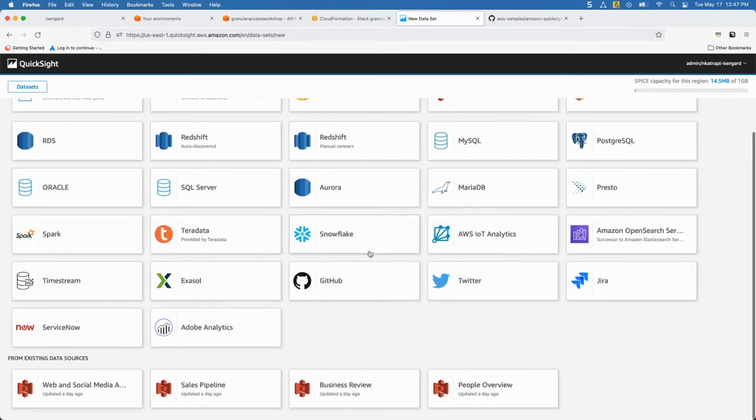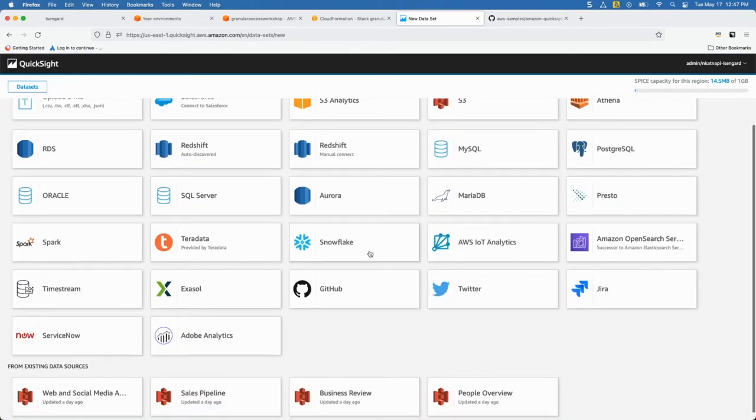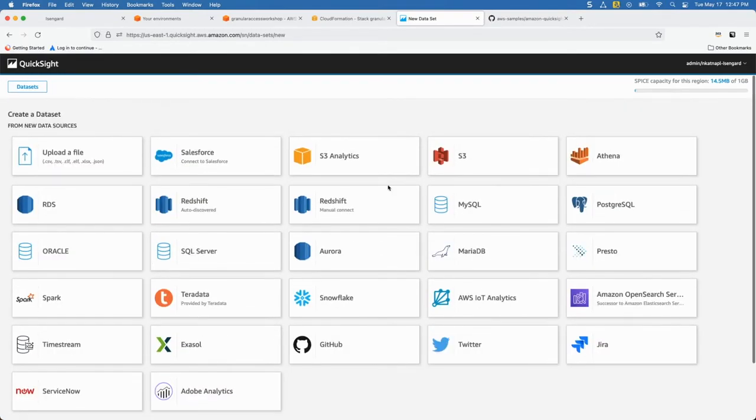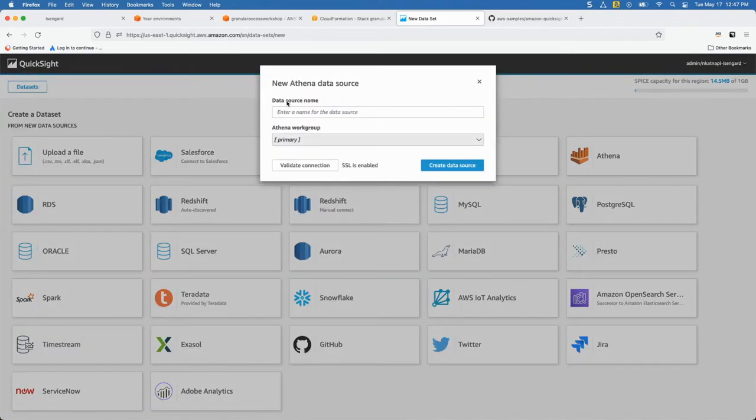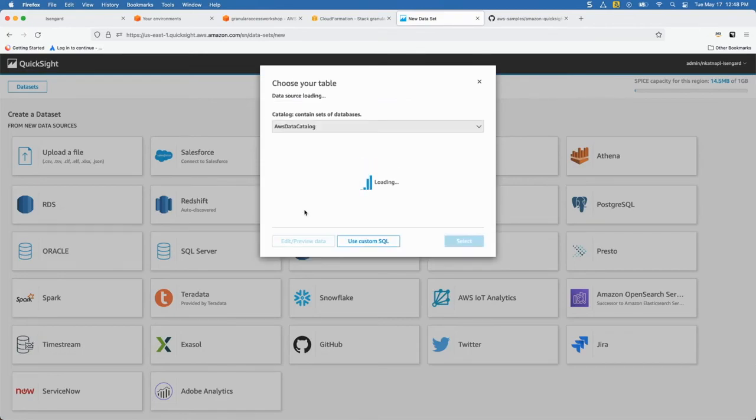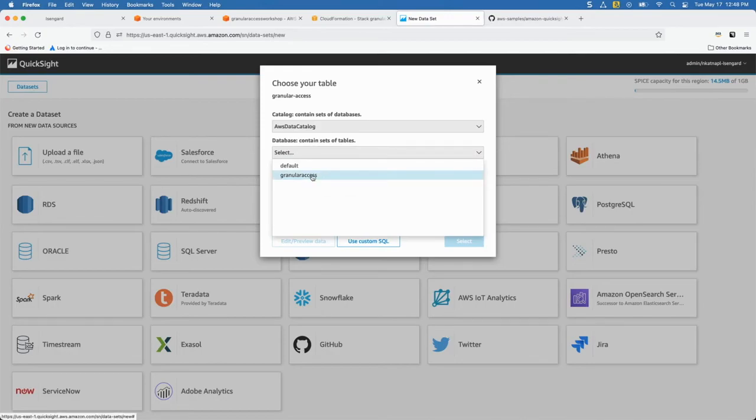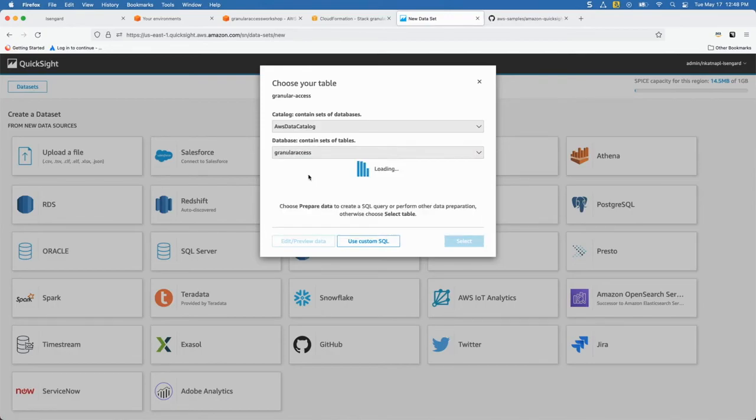So I'll go ahead and do one thing. I'll create the resources manually. So first is we have to create an Athena data source. So I'll name the data source as Granular Access. And then I'll select the Granular Access Athena table.